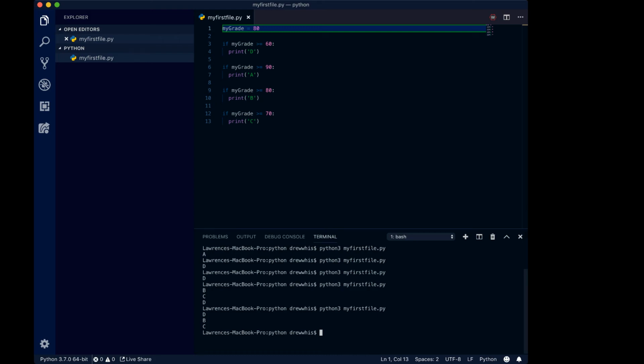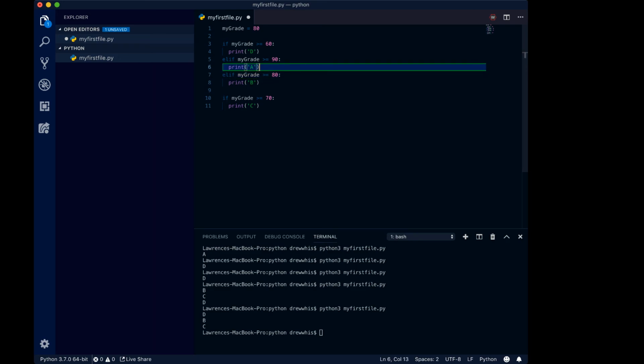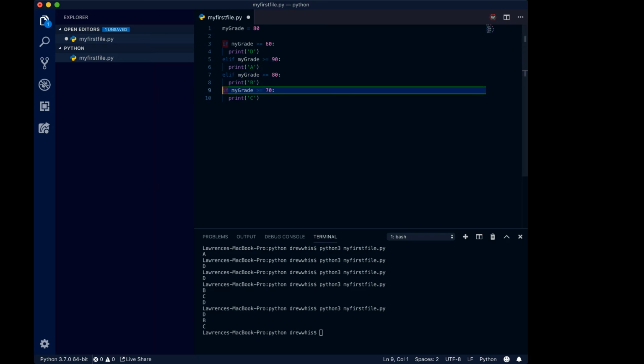notice I get all the same letters, but the order is different. But if I run this as elifs again, I only get the one letter. It doesn't matter what order they're in when you use your if elif. So it's very important to pay attention to conditions.